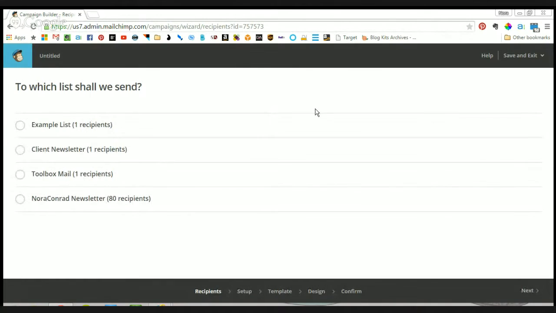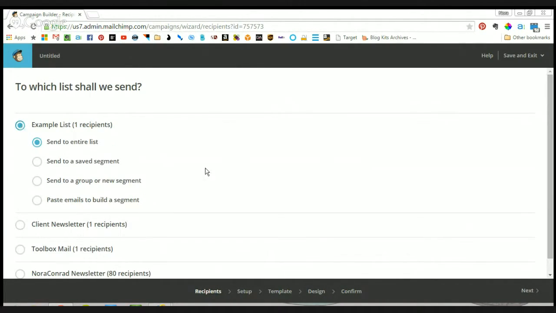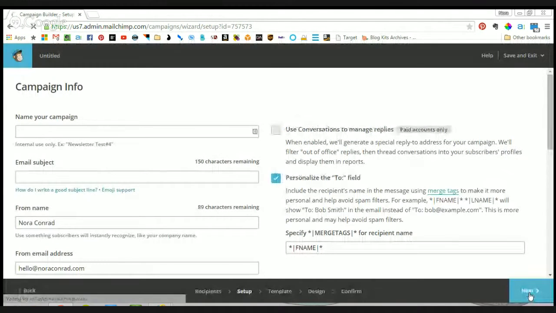The first thing that you need to do is decide which list you're going to be sending this to. I'm going to choose my example list, just so that way we can test this out and it's not sending to actual people. And then you want to hit next down in the corner here. You want to name your campaign. This campaign is only going to be seen by you, so you can name it whatever you want.